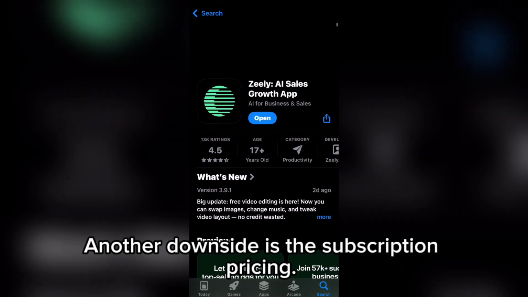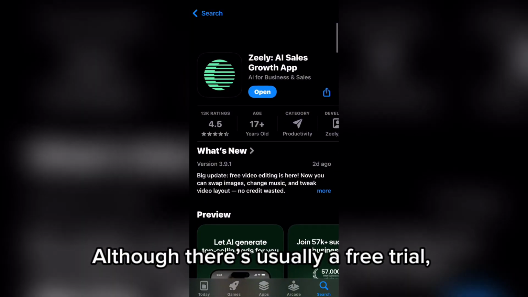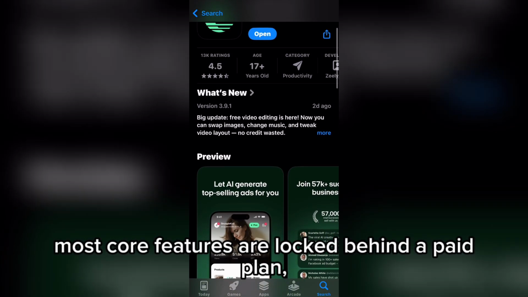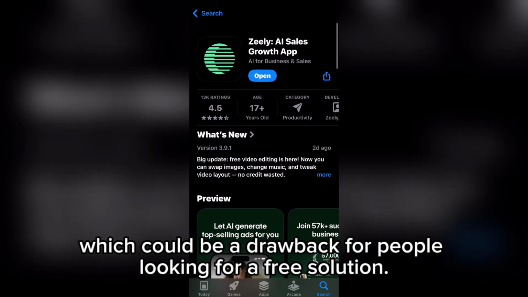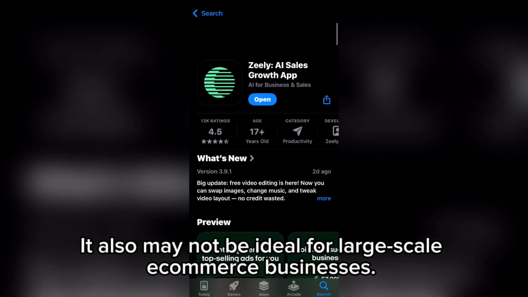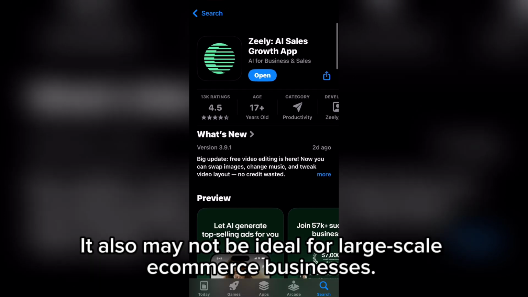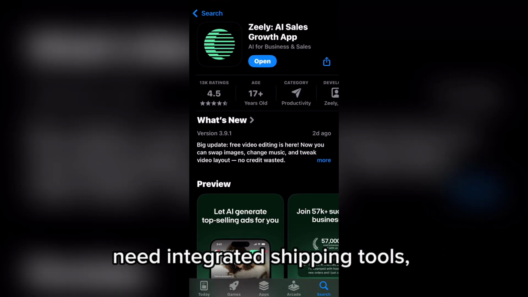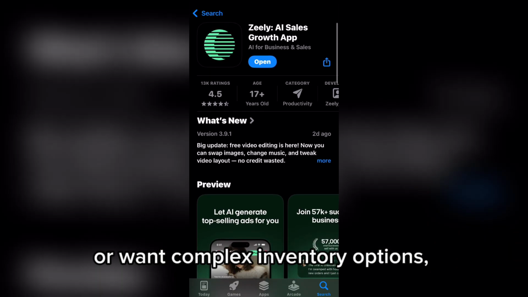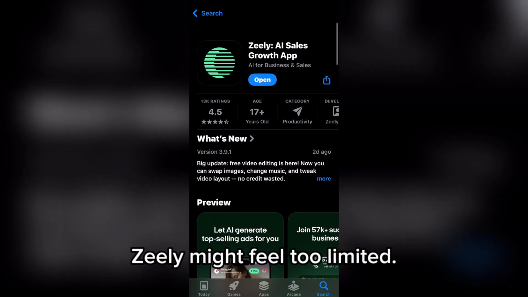Another downside is the subscription pricing. Although there's usually a free trial, most core features are locked behind a paid plan, which could be a drawback for people looking for a free solution. It also may not be ideal for large-scale e-commerce businesses. If you're managing many products, need integrated shipping tools, or want complex inventory options, Zeely might feel too limited.